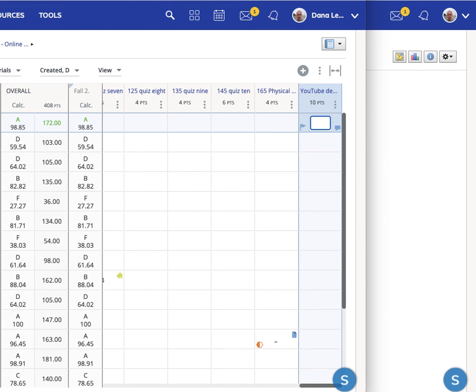So that's a way to do assignments where the assignment does not come back to Schoology and is not graded inside Schoology, but is graded outside of Schoology.